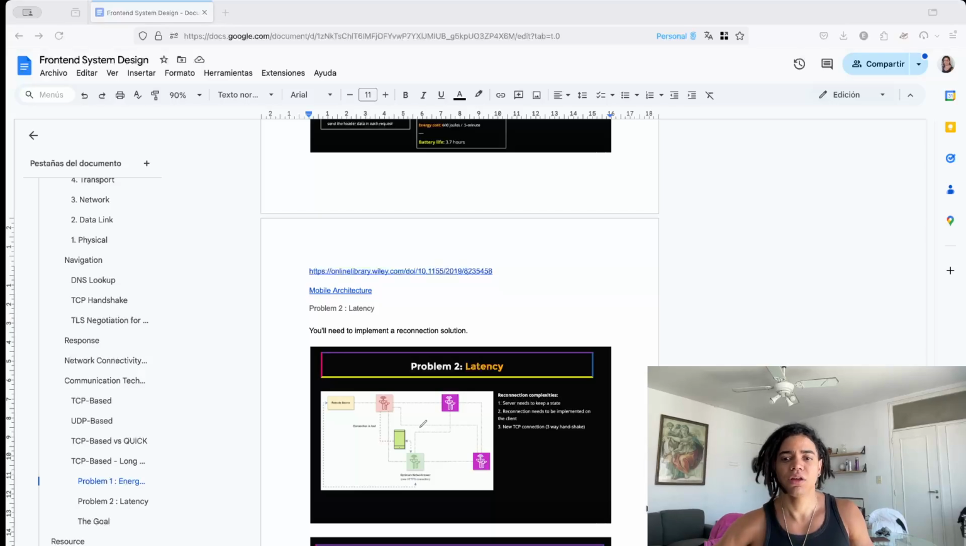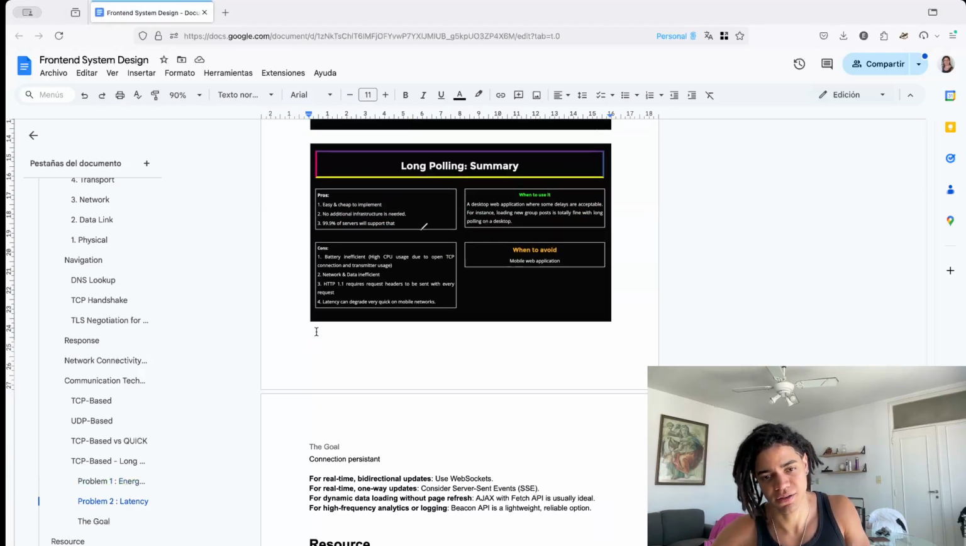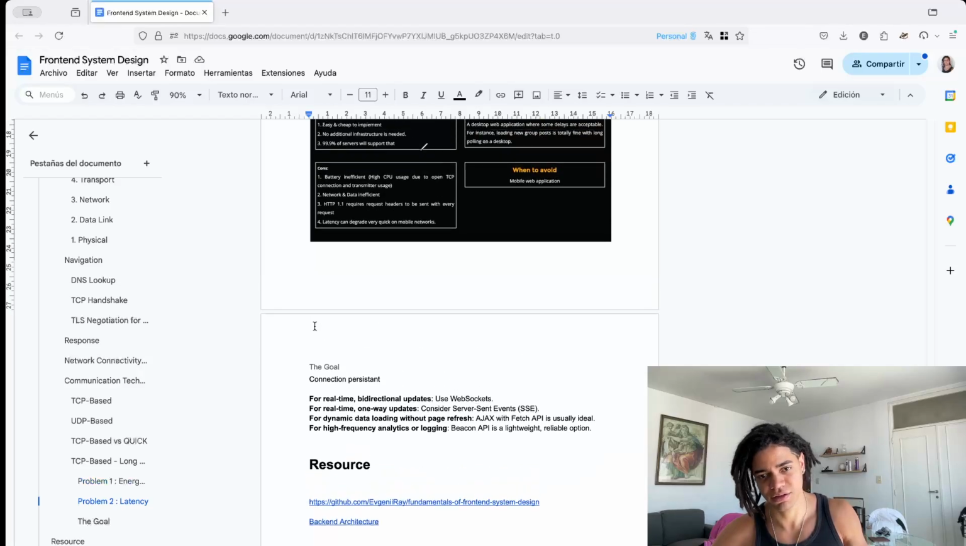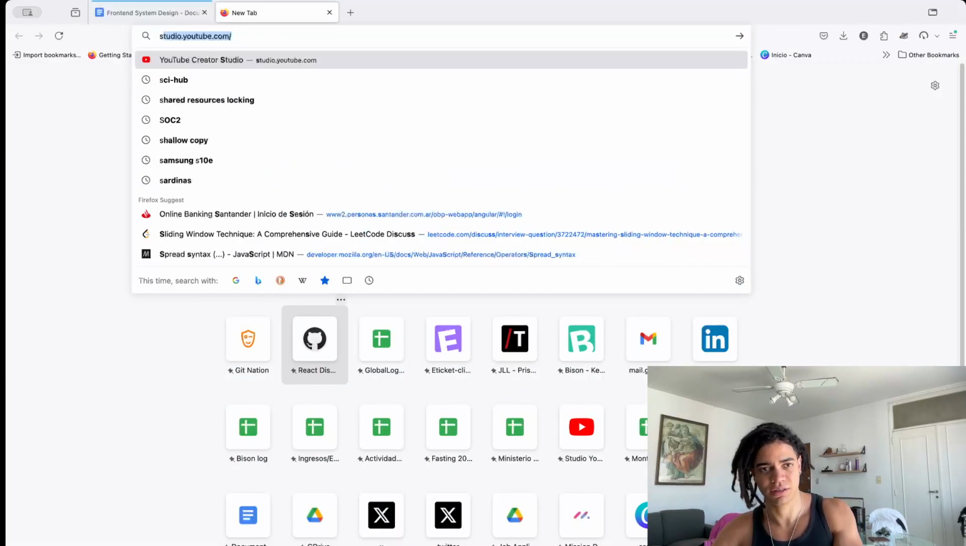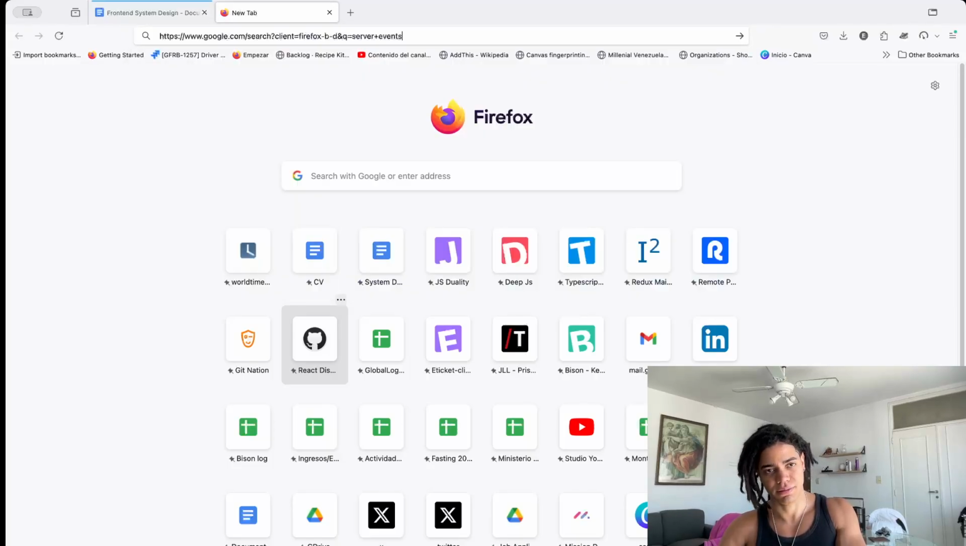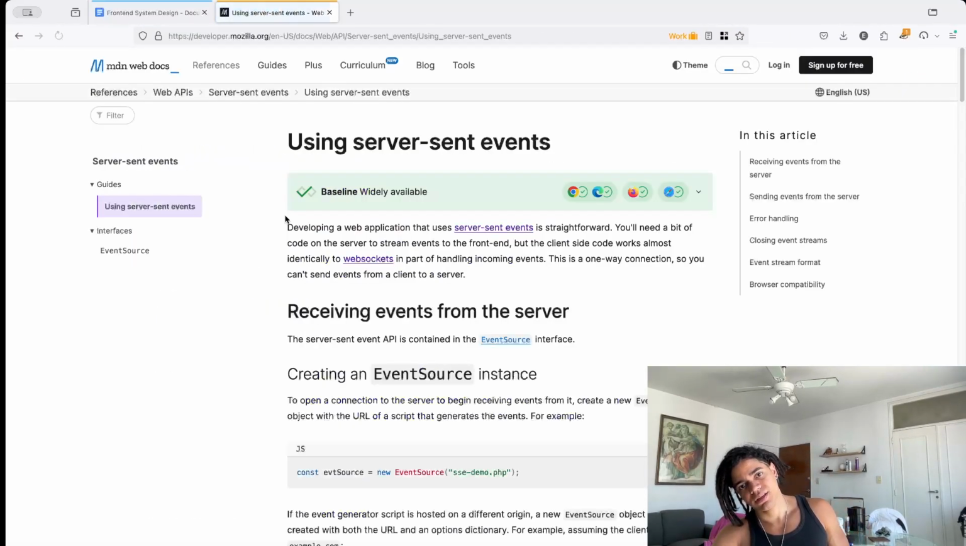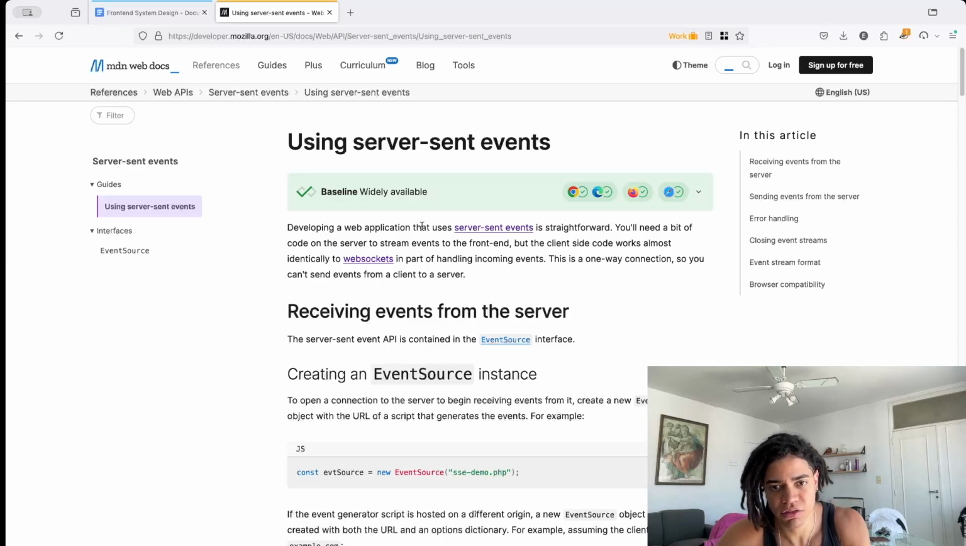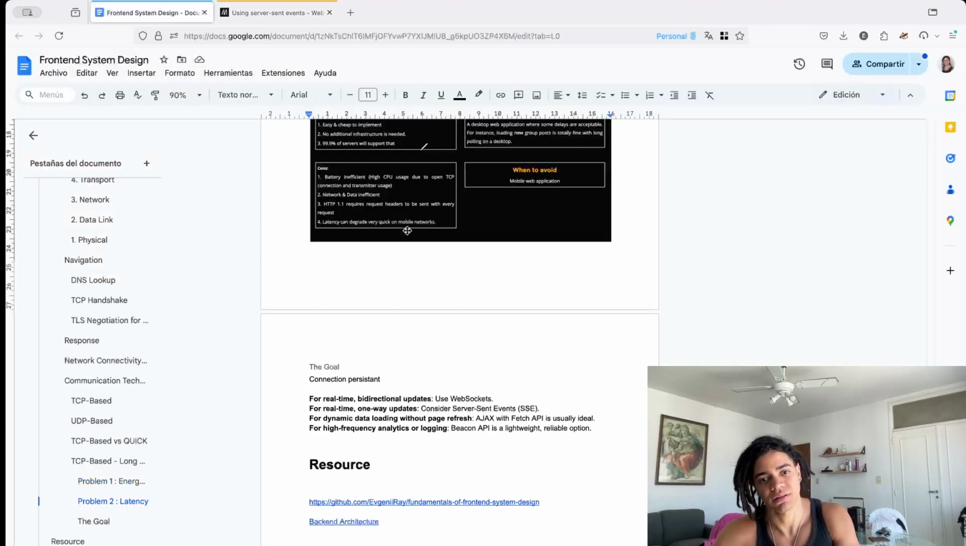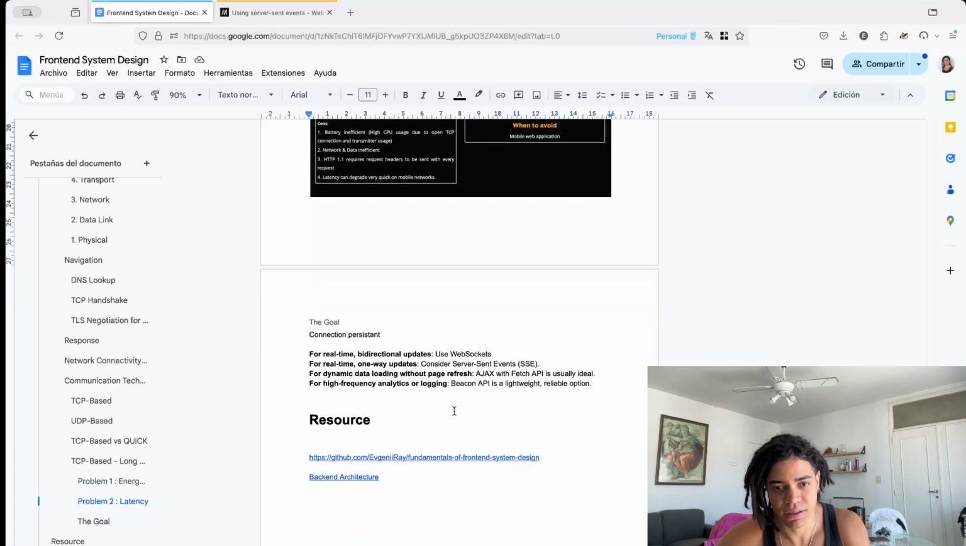So today we're going to talk about the server side. That's right, my friends, server side. Actually, no, it's server events. My bad. This push notification. Okay, so developing a web application that uses server-sent events.